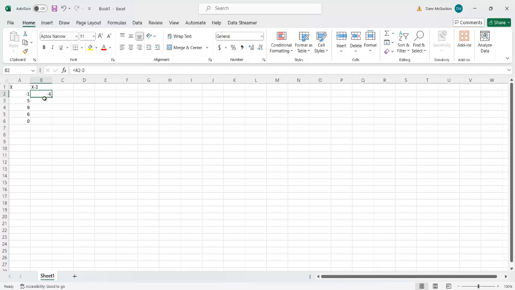Now, I don't have to continue to type that all the way down. I can just grab the corner of the cell and drag it down. And what that's going to do is repeat the same operation all the way down the line. When I click the cell, you can see what it's doing. It's saying A3 minus 3 up here in the formula bar. So it's telling me it took the next value in the list and repeated that process over and over again. So here are my values then.